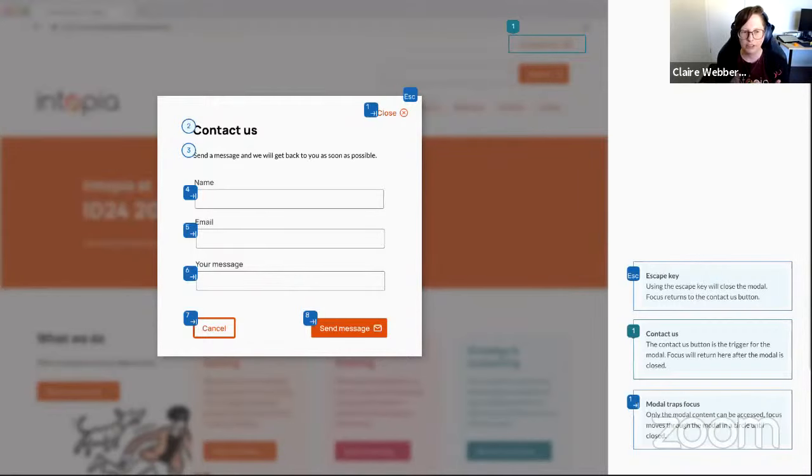So in this example, the first tab stop will be at the top on the close button, followed by some reading order on some text, a heading and an introduction to the form, followed by a few more interactive tab stops on the form components. There was a name, email, and a message field, then followed by a few more tab stops for a cancel and send message button.